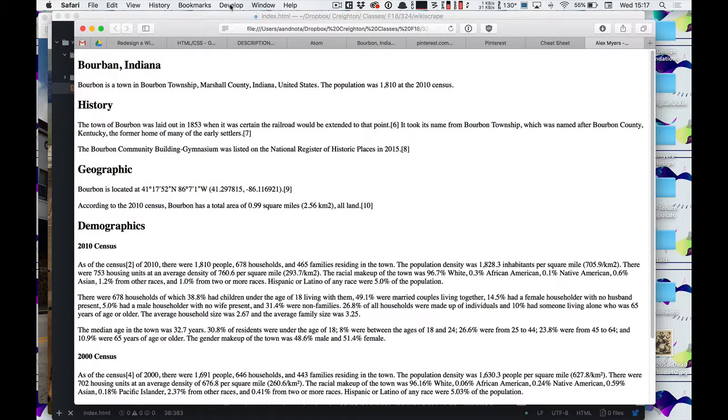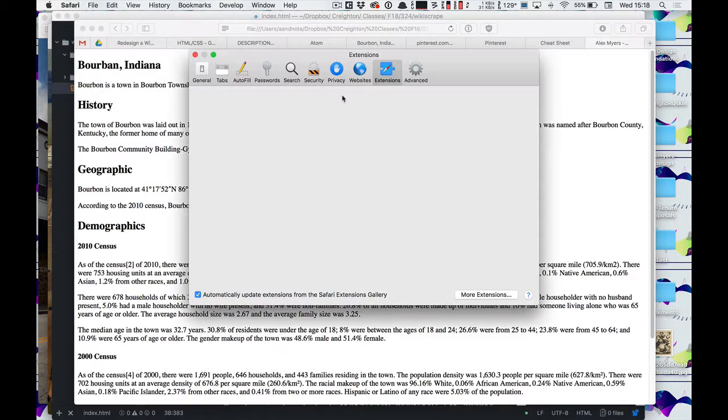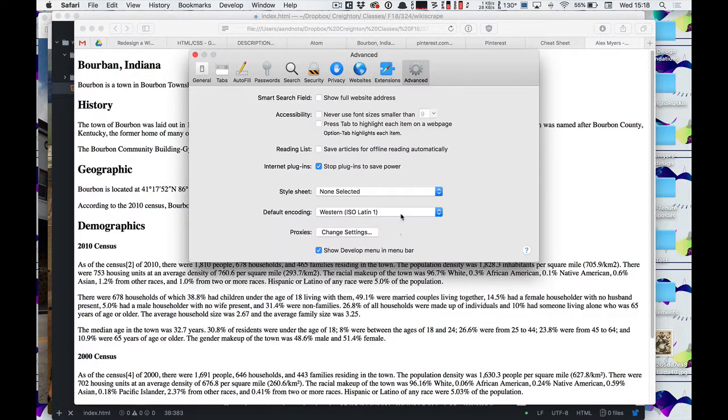If you are in Safari and you do not see this Develop menu up at the top between Bookmarks and Window, you need to come to Safari Preferences, go to Advanced, and at the very bottom, click on Show Develop Menu in Menu Bar. They turn off their developer tools by default because they figure the average person doesn't need them.